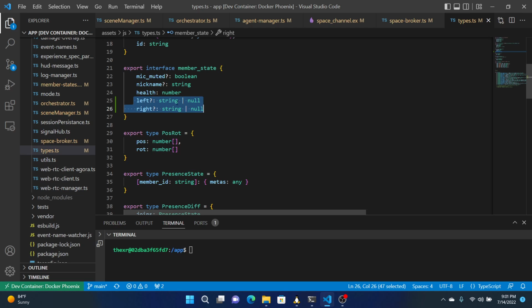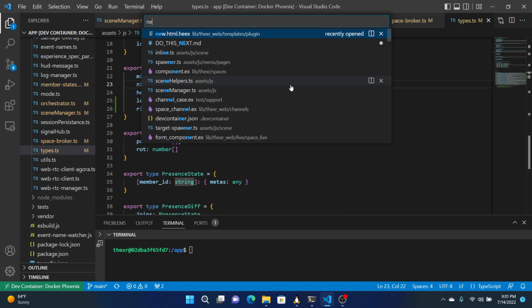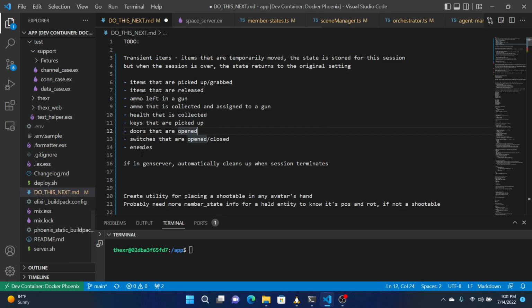A bit that's missing from here is that if it's not a shootable, you actually need a little bit more information to hold it correctly. You kind of need the position rotation. All that's available in the message, but this would have to be extended. But I kind of had another thought, which is we need to work on other transient items.